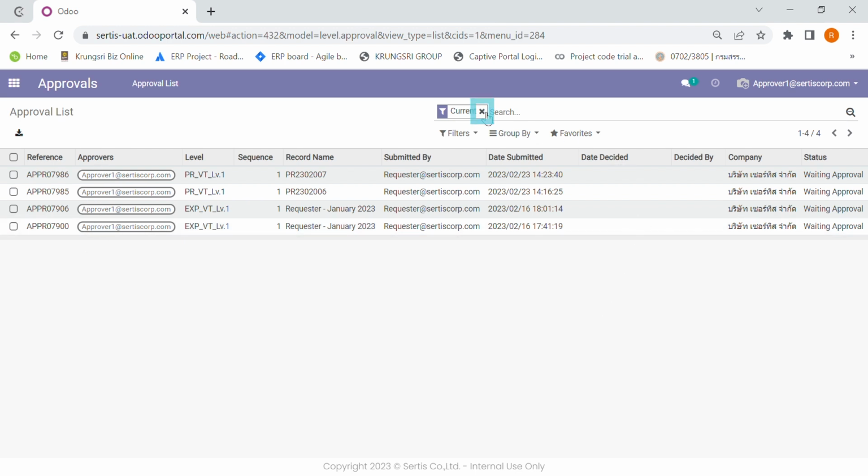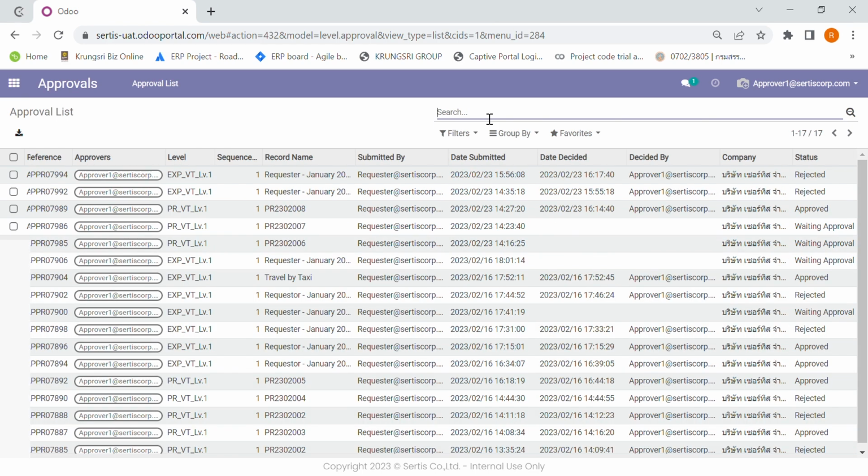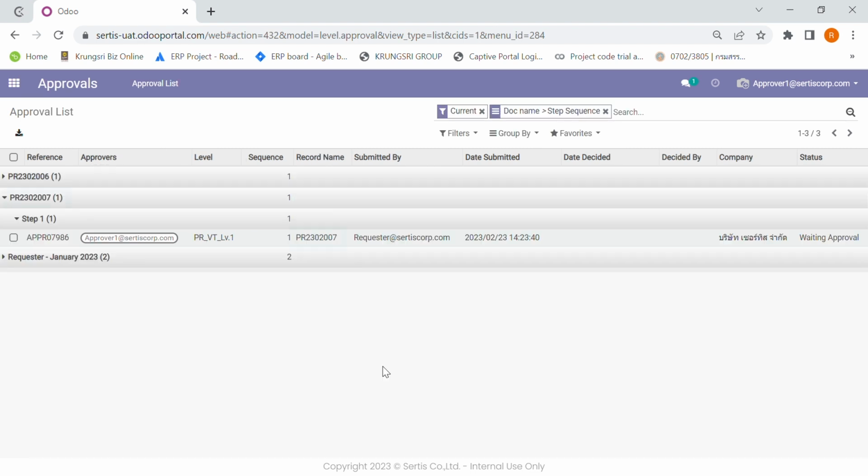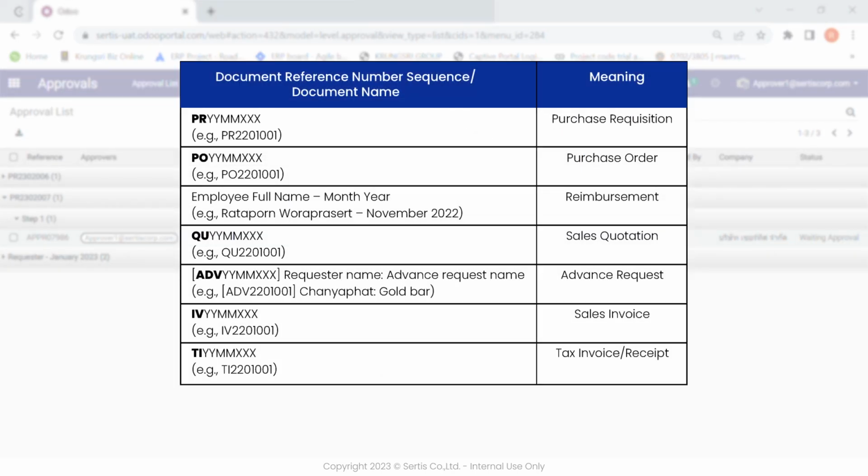By removing filter Current, all of the approval transactions will be shown in the approval list, including the approvals that are rejected and approved. For document reference number, each type of document will start with a unique prefix letter. This table summarizes the document reference number and the meaning of the document. For example, documents starting with PR mean purchase requisition. Documents starting with PO mean purchase order, while reimbursement will be shown by the expense report names.